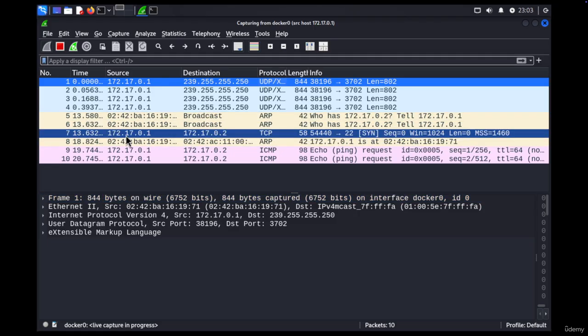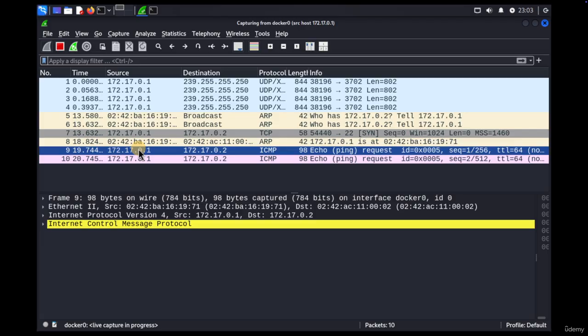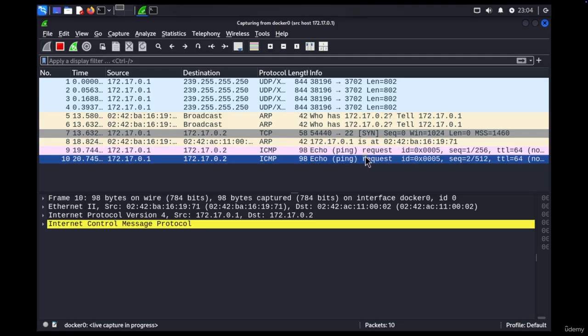So in this case, the first traffic was TCP going from the Kali Linux VM to the Nginx container, and the second one was ICMP traffic. But pay attention. Previously, when we saw this ICMP or ping traffic, we were able to see ping requests as well as ping replies.